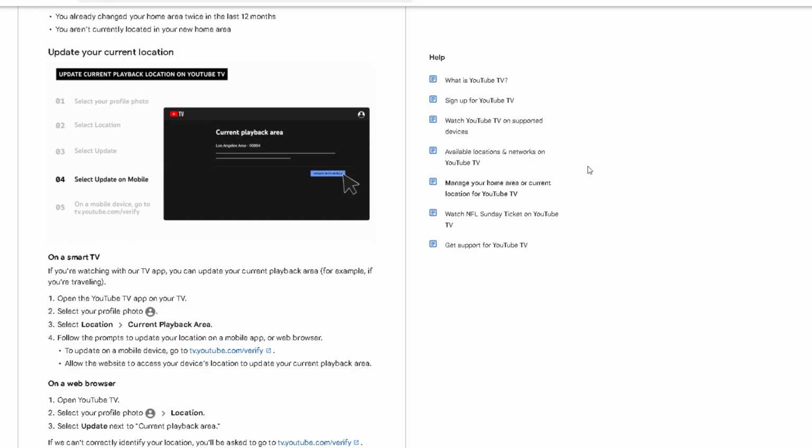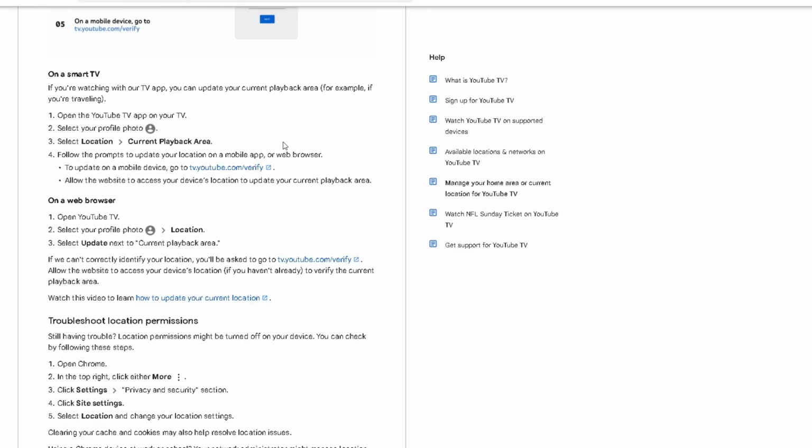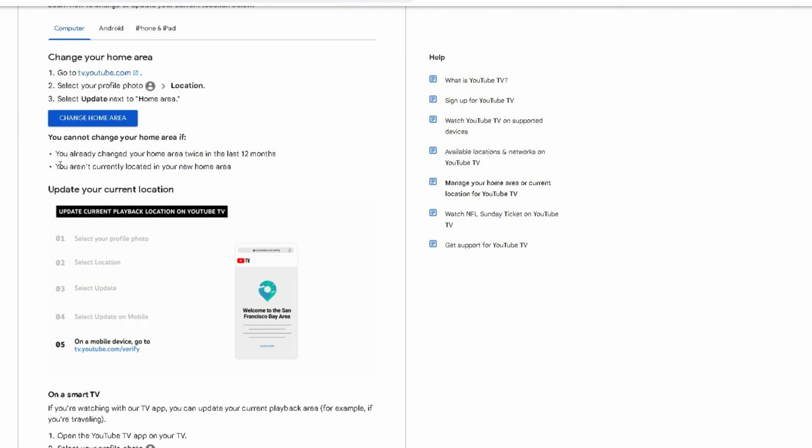If you're away from home, YouTube TV will still let you stream, but local channels may change based on where you are. You can't change your home area more than twice per year, so use it wisely.